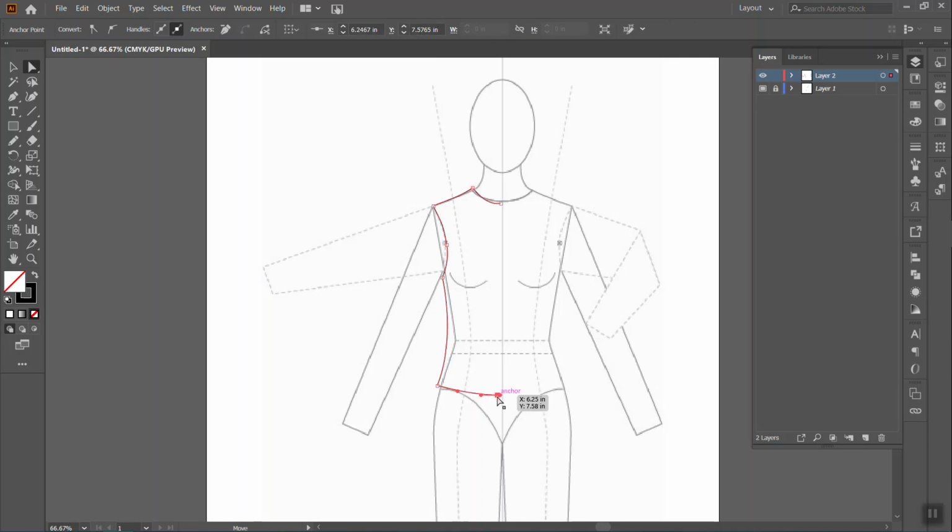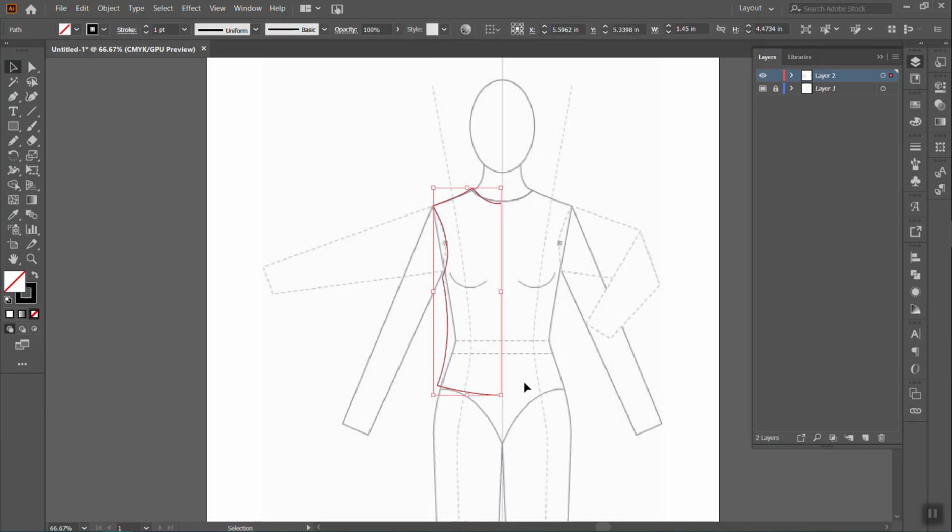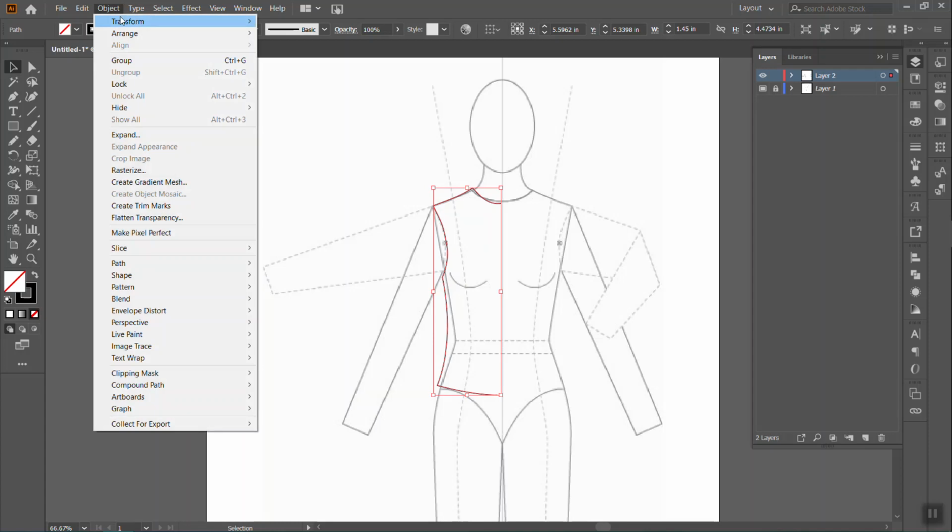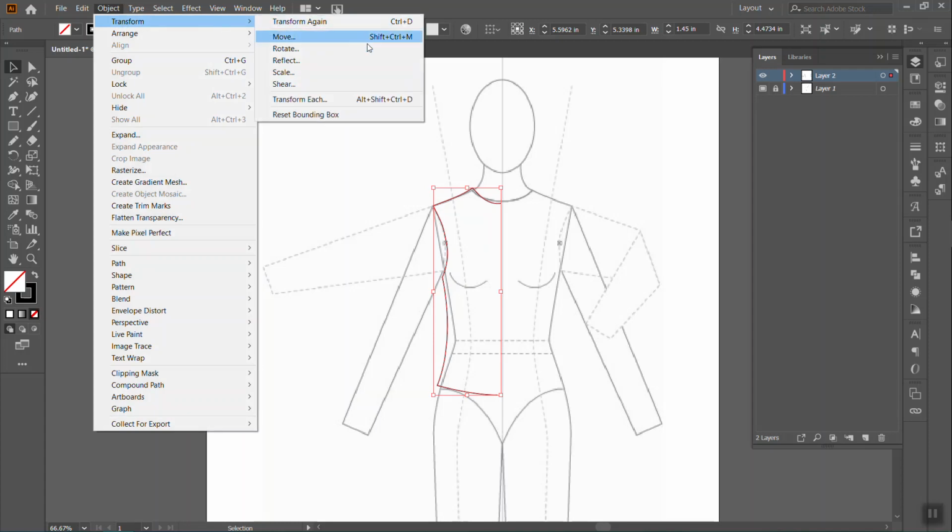All right, I'm going to reflect this shape now. We drew the right half of her body, my left, and now we're going to flip it over to her left half of her body. All right. So we are going to do that by going to Object, Transform, and Reflect.